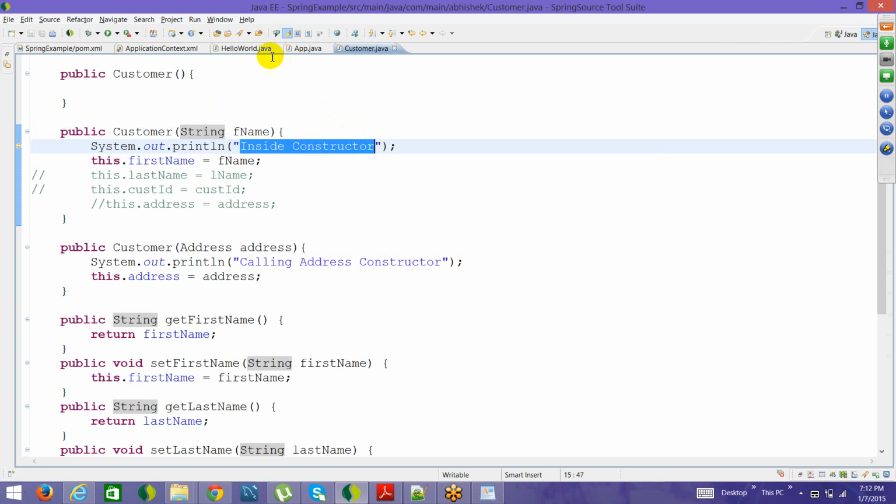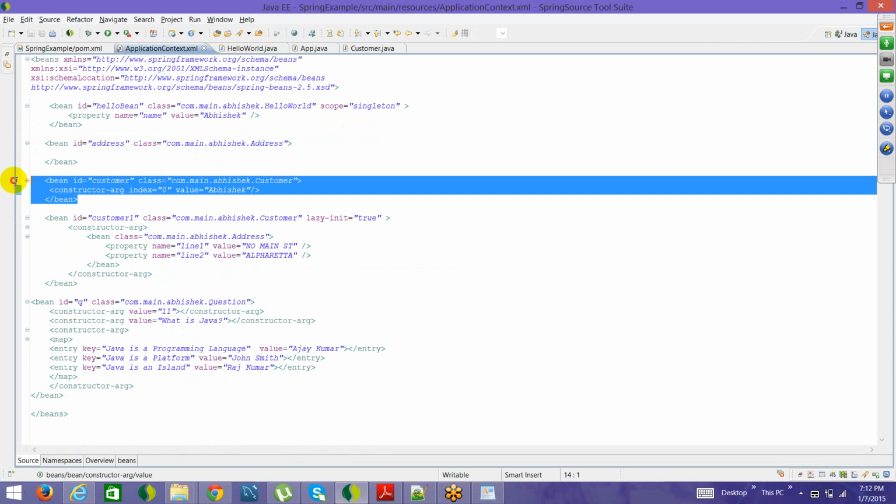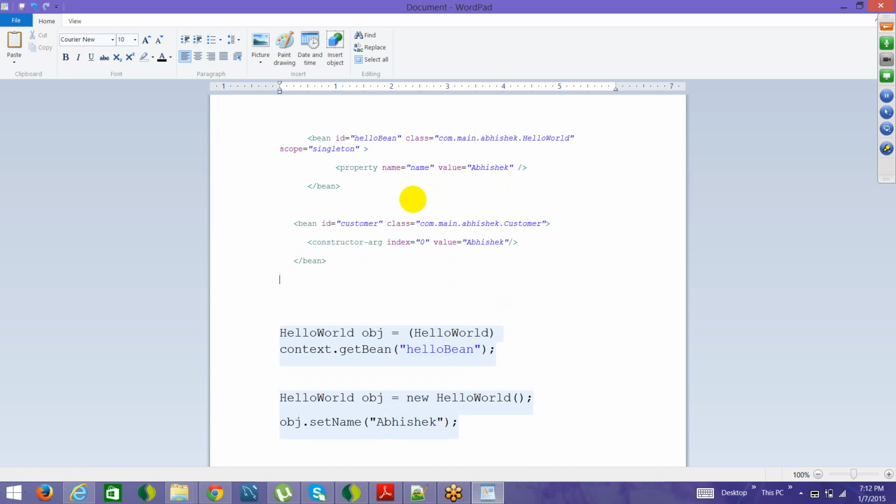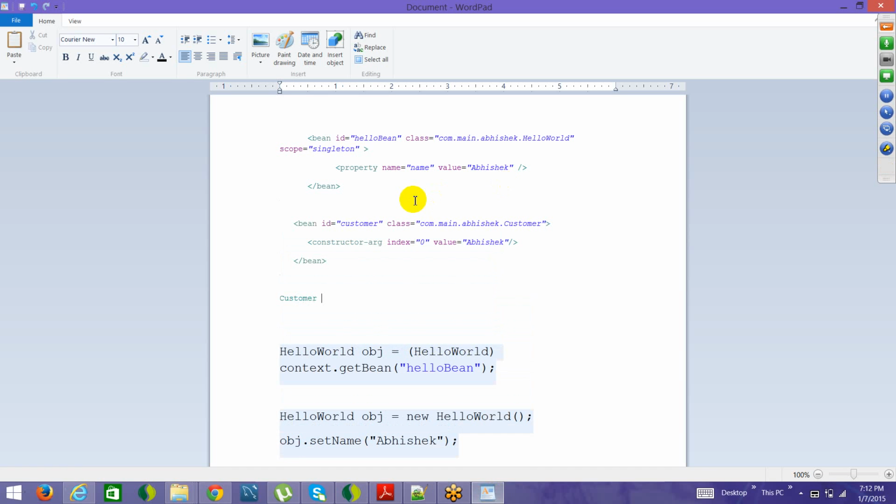So here the idea is that if you give something like this, what Spring is going to do for you is, let's say, Customer cust = new Customer, and it's not going to call the default constructor. It's going to call the constructor which has this value as Abhishek, and if it finds that constructor, it invokes it. If it does not find it, it will throw an error, and you can see it in your logs.